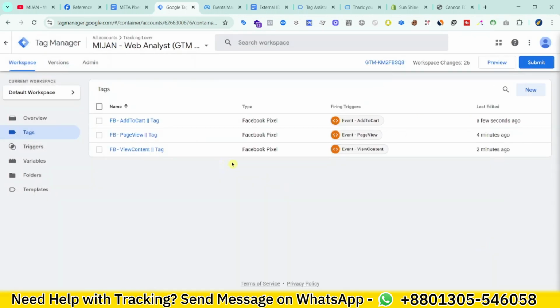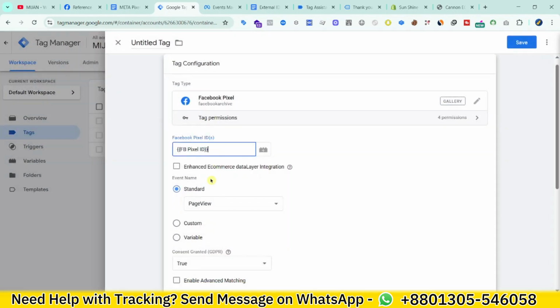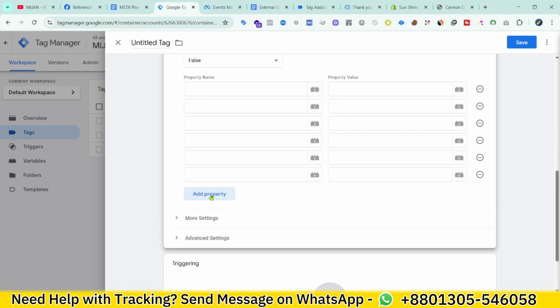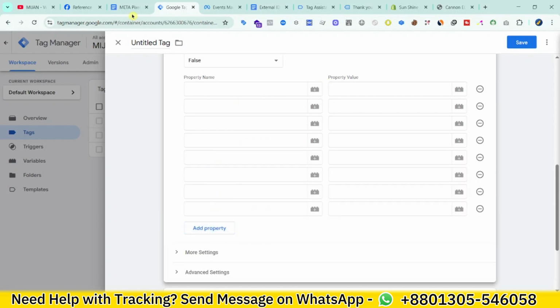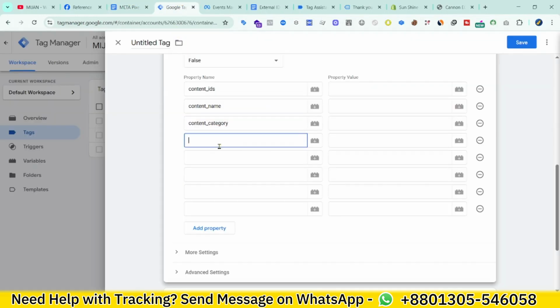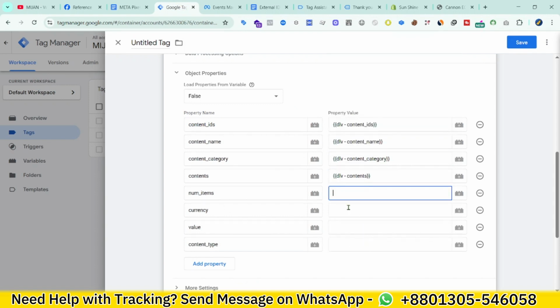Well, then save. Now initiate checkout event. Again, the pixel ID. This is the initiate checkout. Then object properties. Need to provide the property name and then property value. For initiate checkout: content IDs, currency, and value. Then property value: name, category, contents, num items, currency, and type. Fine.